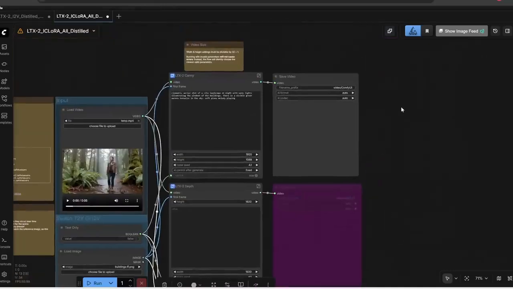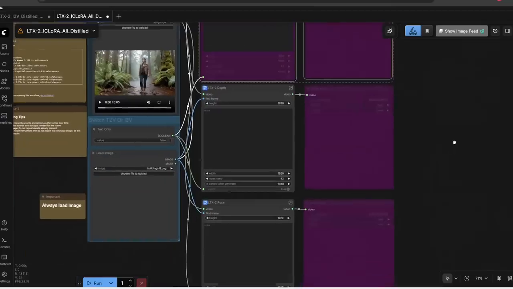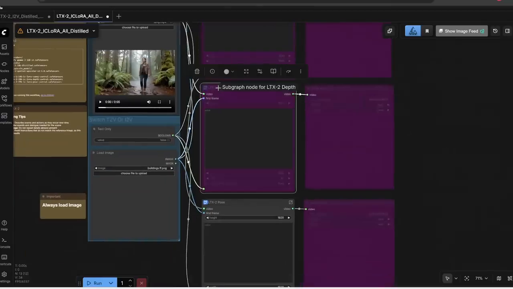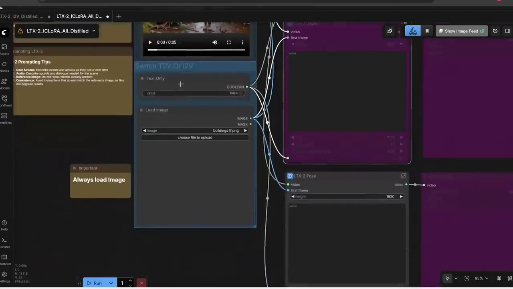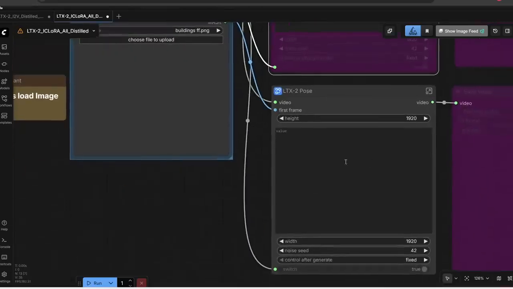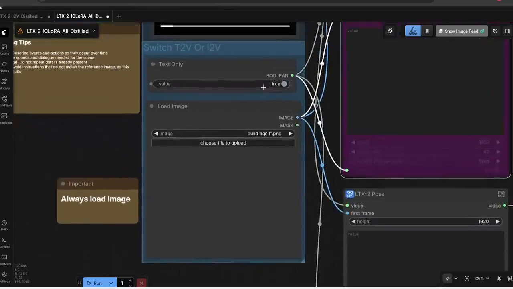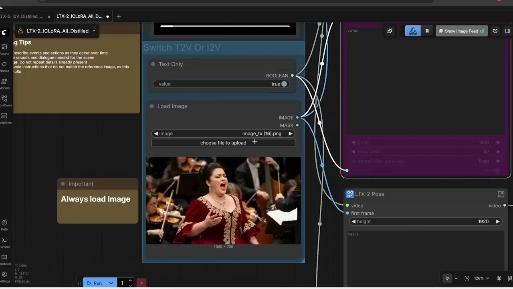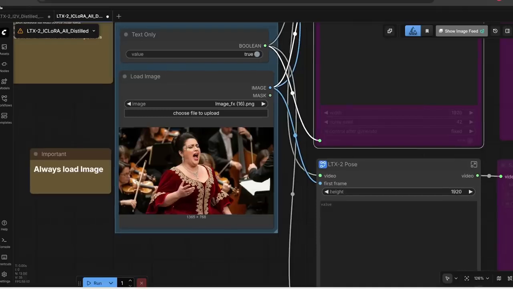I'm going to press Control and select over these 2 nodes and bypass them. I'm also going to select this one and bypass them. Alright, so here is where you can choose to either do text to video or image to video. So if you only want to input a text prompt, then you should set this to true, and here's where you would enter a text prompt. However, even if you set this to true, note that here it says you should always upload an image just as a placeholder anyways. So I'm just going to upload a random photo. This is not going to be used.